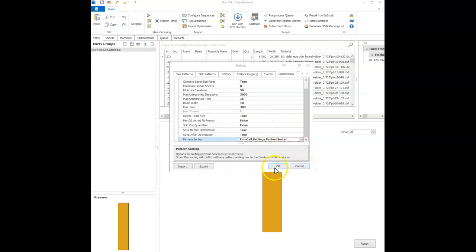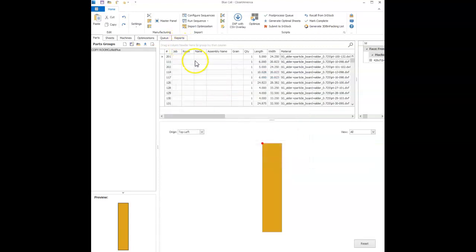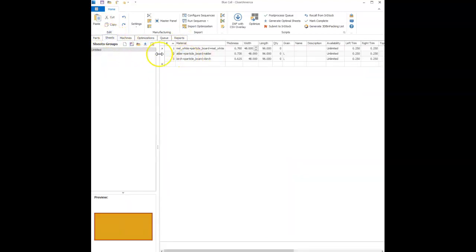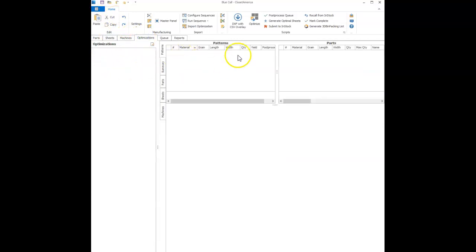I'm going to go ahead and hit OK to get out of advanced settings and jump back to review. We've got the parts groups, the sheets, and then we don't have any optimizations done yet, but I'm going to fix that in just a second. We click the optimization button and it should start going through the different types of materials that we're going to use. I'm going to put this on pause so I have enough time to come back and show you one more really unique feature that I think you'll like.